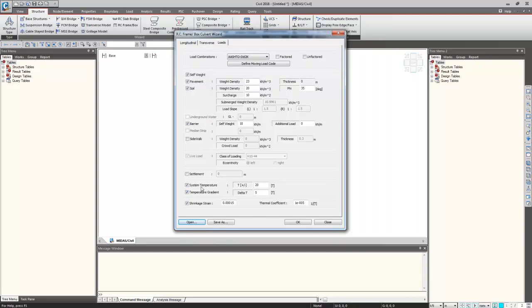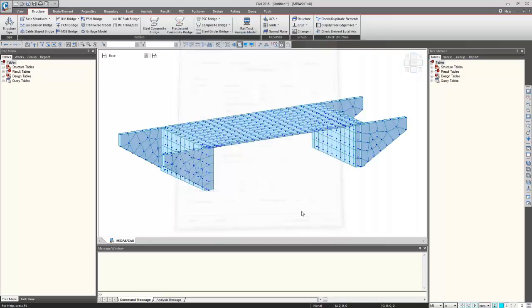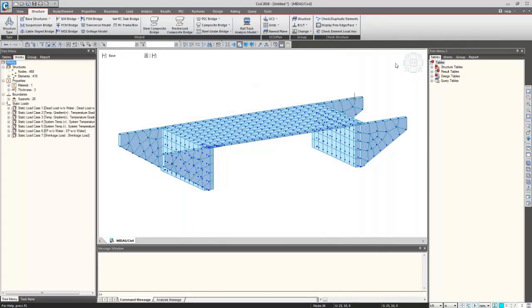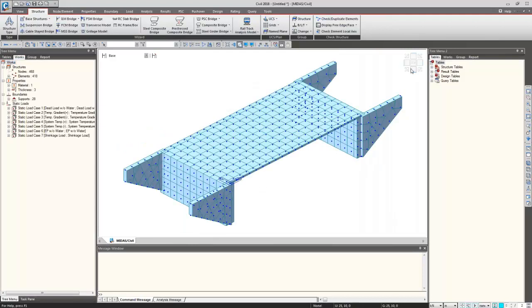So I have given the system temperature as plus or minus 20 degrees, and temperature gradient as delta T as 5, shrinkage strain. I'll click OK. So you see, within no time our integral bridge is created. So this is our slab, which is your 0.2. So below it you'll be having the girders. So the program has created all these things for you.